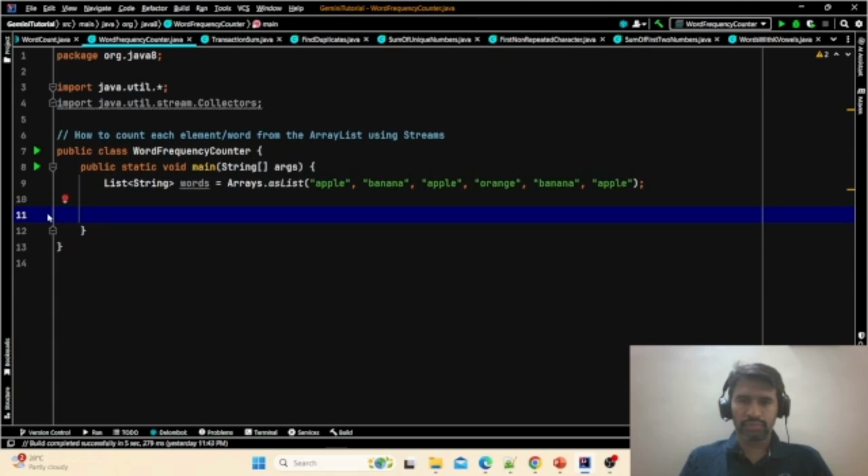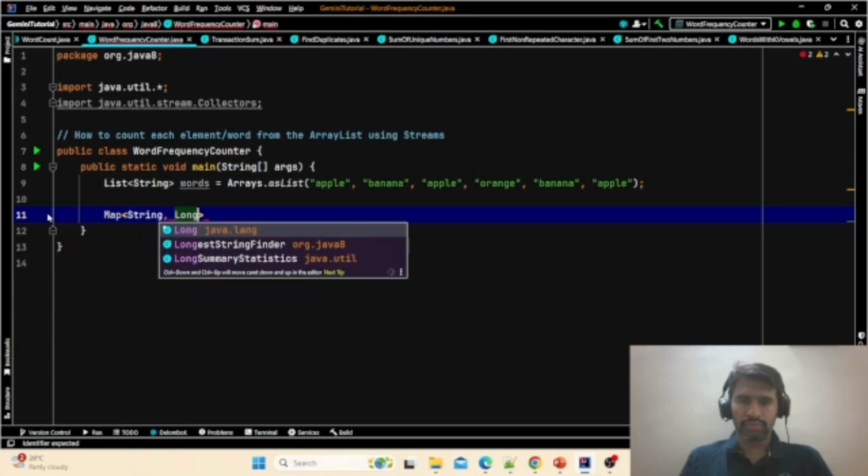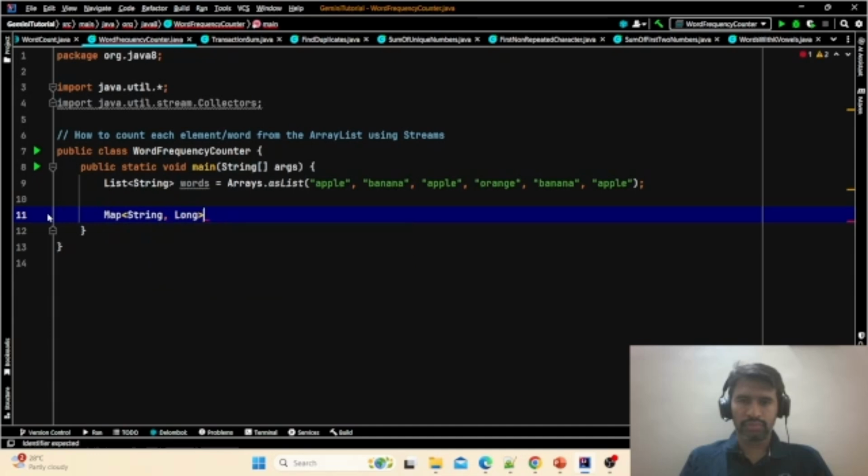So let's get started. We'll go with a map. The key is of type string, and the value should be long. I'll tell you why once I implement. Whenever you are writing any code, follow all the coding standards. Here we are creating a variable, so give it a meaningful name so that anybody can understand. So it's wordToCountMap.